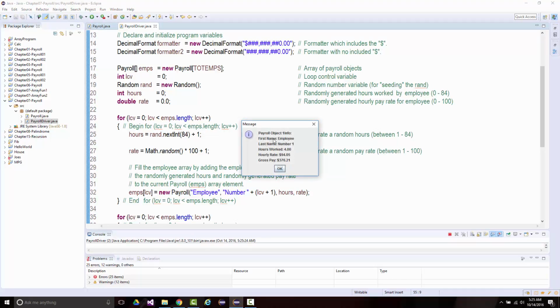There's our first employee. The name is just employee. Oh, the last name is number 1. Well, that's not very good. The hours worked are 4. The hourly rate is $94.05. Again, those are randomly generated numbers. There's no overtime, so 94 times 4 is 376. And the 5 actually should have been 20, but it gave me 21. I guess it rounded up there.